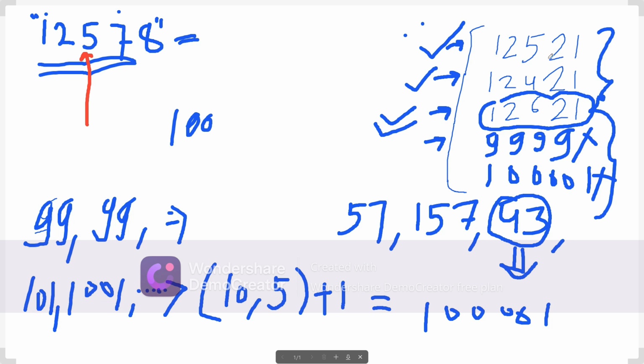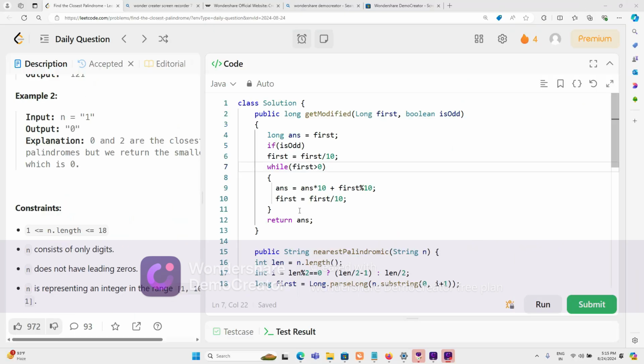So let me show you my code. So see here, this is our method where we were modifying the things, right? We were passing the first half, and we were passing whether it is odd or even. So if it is odd, initially we assign this long answer equal to first. I am using long because this might be a very huge value. So to avoid any overflow, I am taking it as long type.